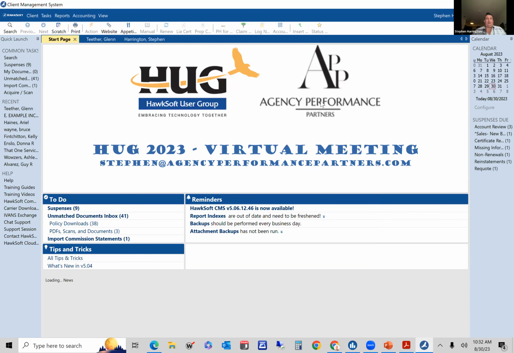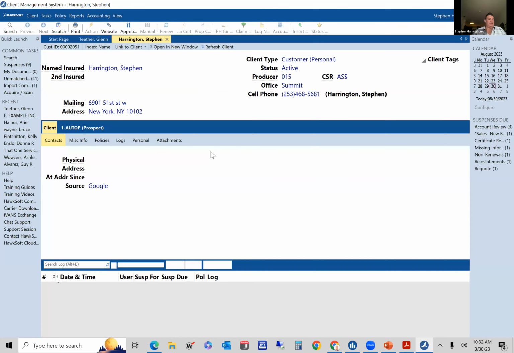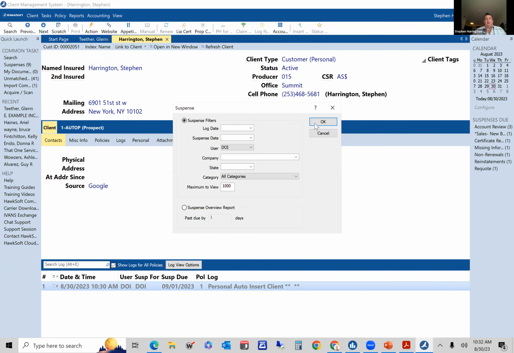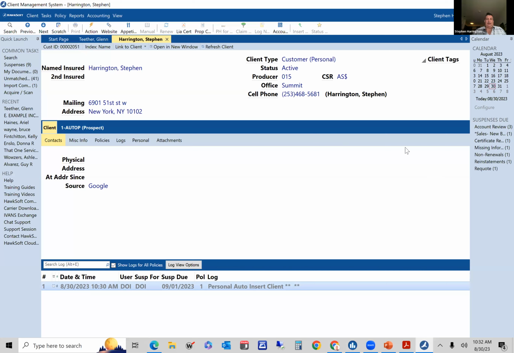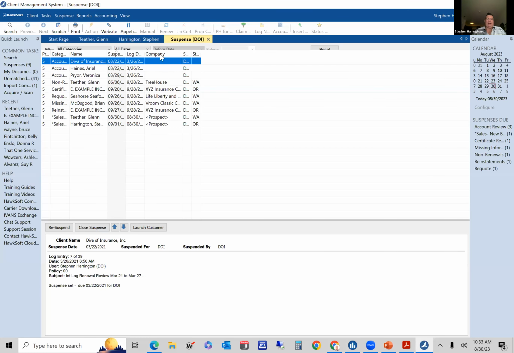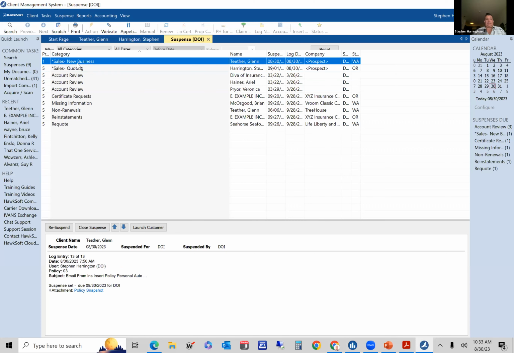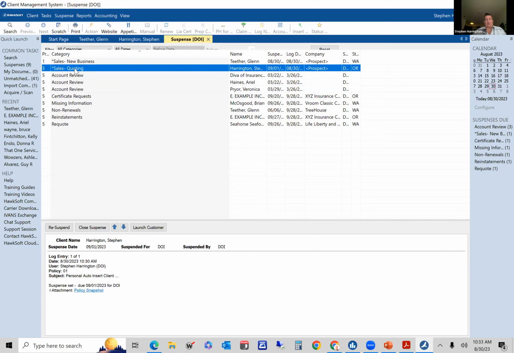Okay. The reason we love the suspense categories as well as the policy statuses is if we go into our reports and we go to our suspenses and I look at my username, I'll be able to go in and look at all of my suspenses, and by category, I'll be able to see what do I need to do. So I have one sale that's a new business that I need to work on, and I have one sale that's a quote that I need to work on.